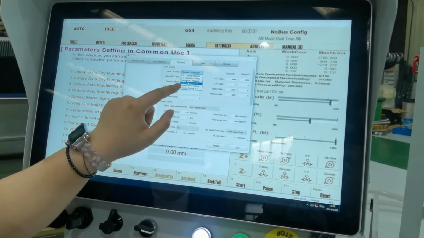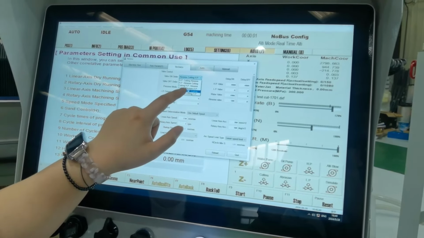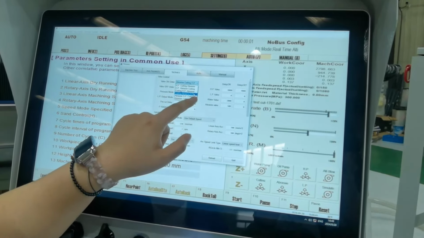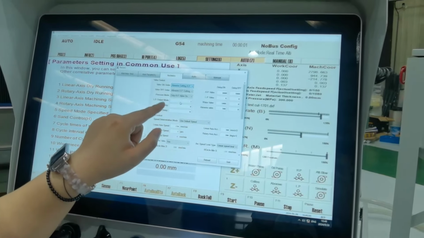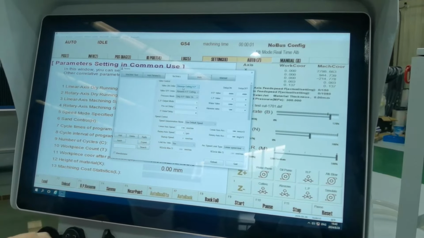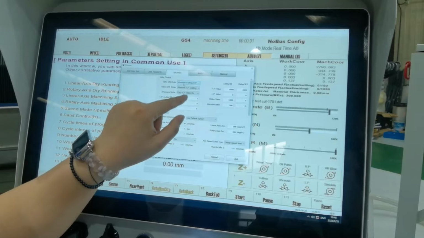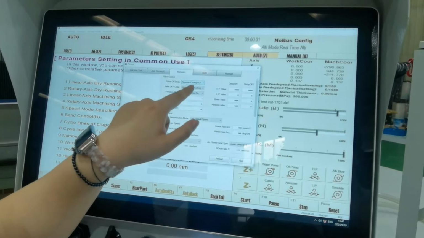Like the glass, we recommend you to choose the cutting water first, and then open the abrasive, then open the HP pressure. And if you cut the metal, just choose to open the abrasive first, then open the cutting water second, and then open the HP pressure pump. And this is the open order.